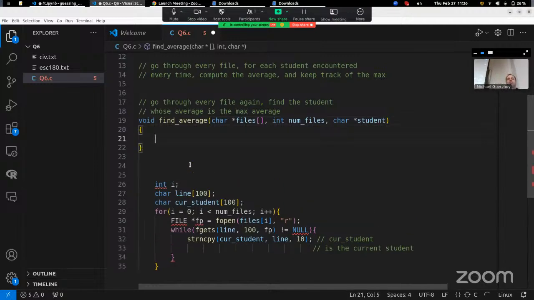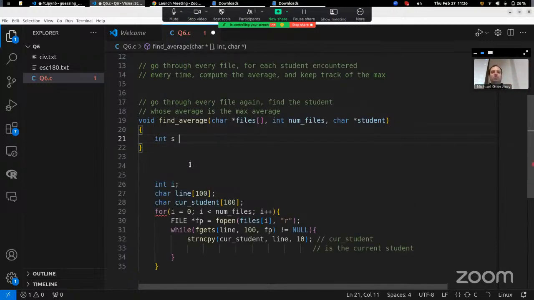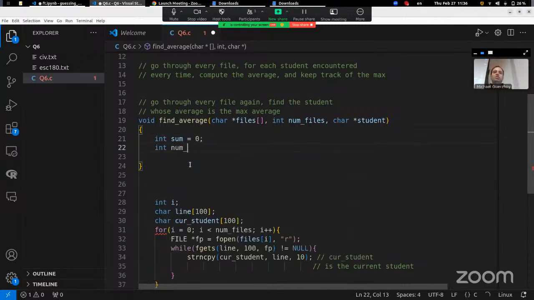How do I find their average? Well, what I need to do is look through all the data, look through all the files, and every time I see a grade, add it to the sum. So initially, the sum is going to be 0. And the number of courses, one of these courses, is going to be 0.